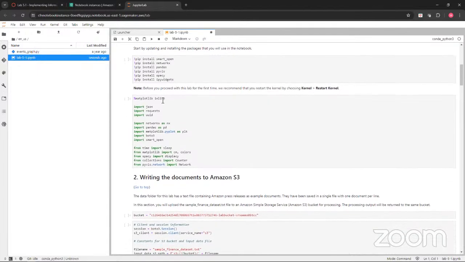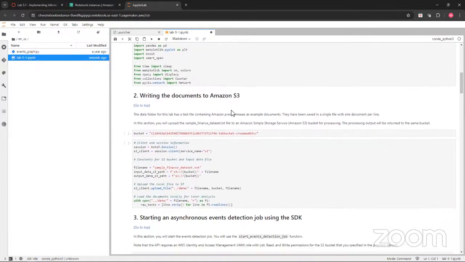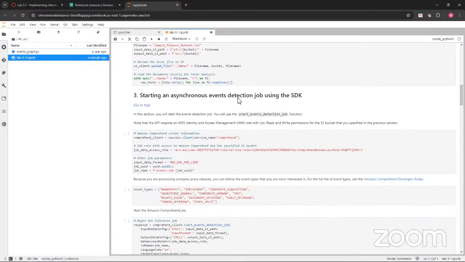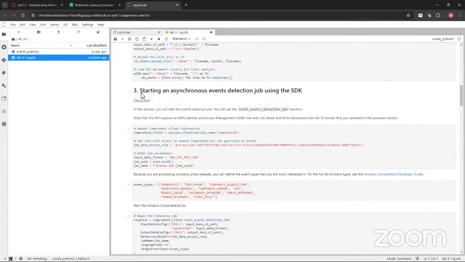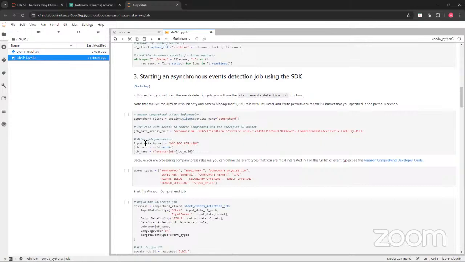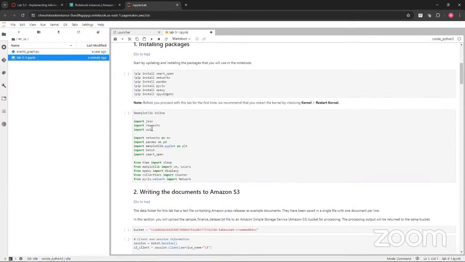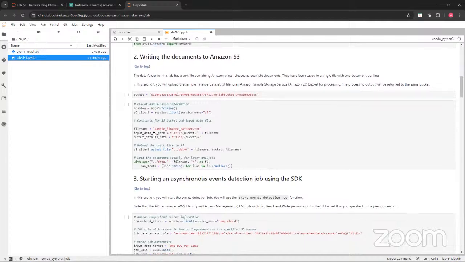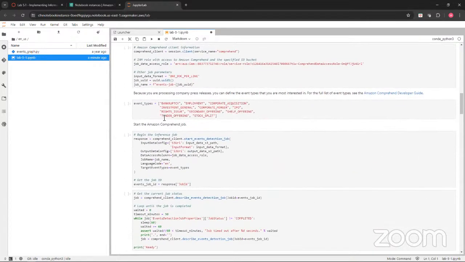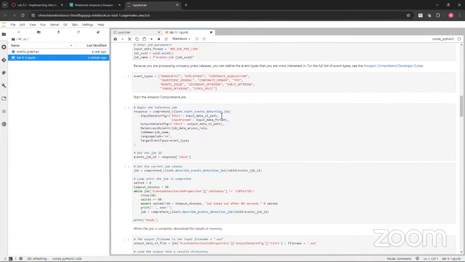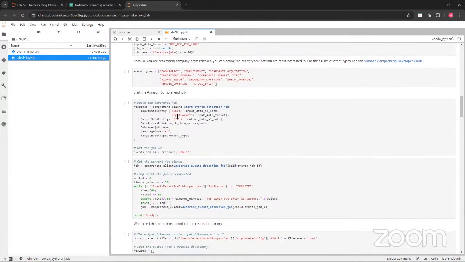So yeah, it's writing documents to S3, so it creates a bucket. Okay, asynchronous event detection. It gives you the code for starting an asynchronous event detection job using the software development kit, Boto3. So it will have to import Boto3. Then process the company press release. You can define the event types and start the Amazon Comprehend job.